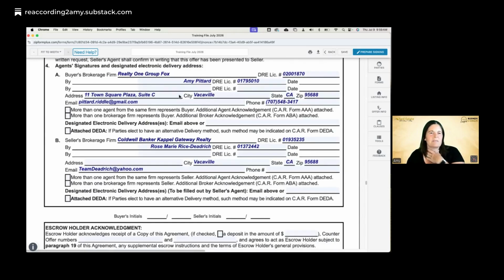So this is where you make sure that you have your brokerage, the license number, your name, the license number, the address, the email address that you want to use for electronic delivery, and your telephone number. If there's more than one agent from the same firm representing the buyer, we would include the additional agent acknowledgement. We covered that in May, I believe, maybe June. Might have been June. We covered it in June.